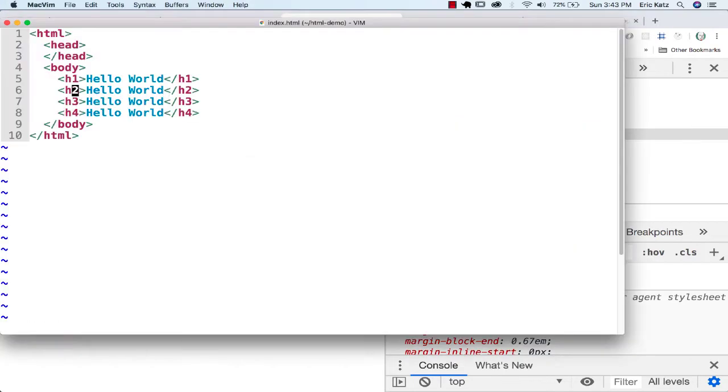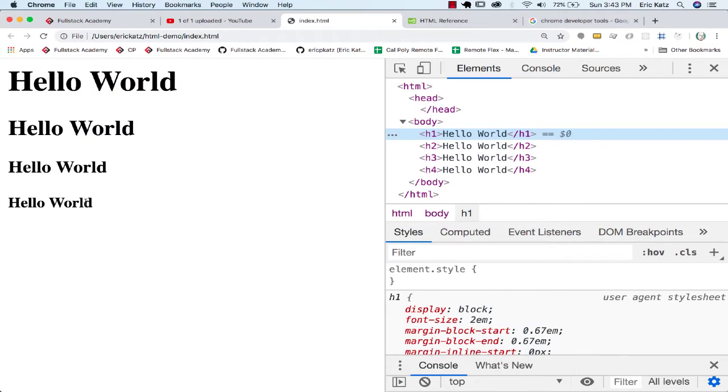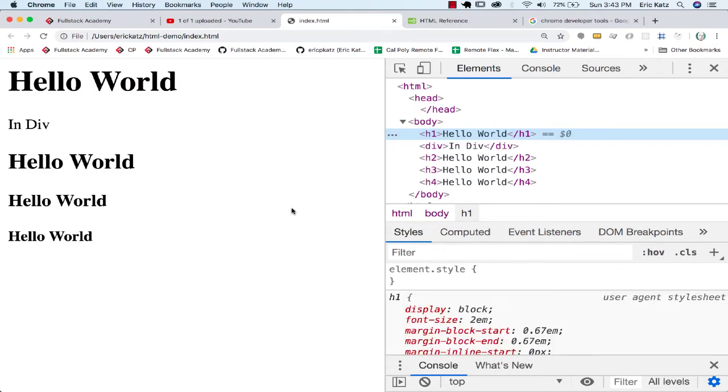Under this H1, I'm going to put a div, and I'm just going to put in div. We'll see all these line up on top of each other, one on top of the other going down vertically. And that's the way that these tags end up behaving. And so one thing we could see here is that approximately the height of this letter here is twice what this is. And again, we didn't put any size here, so this is the default size.